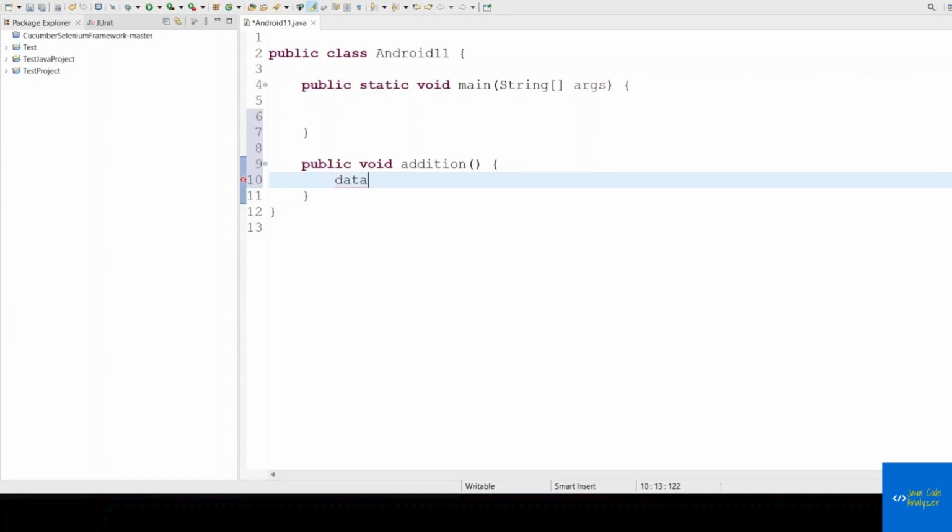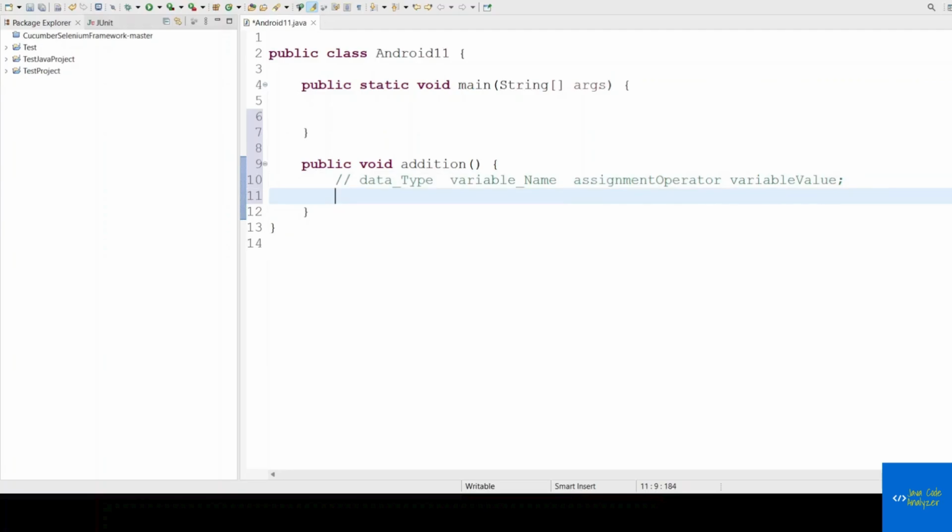First we have to give the data type. So this is the data type that we want to give, and then we have to give the variable name. Okay, and then we have to give the assignment operator, and then we have to give the variable value, and finally end the syntax with a semicolon. Okay, so now let me try to declare a variable.